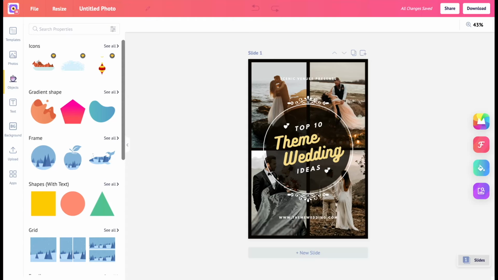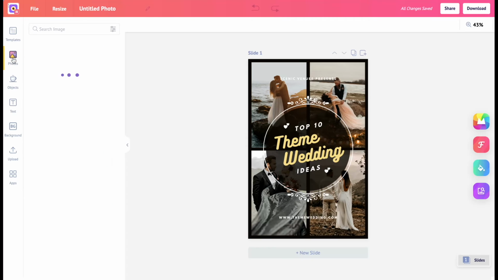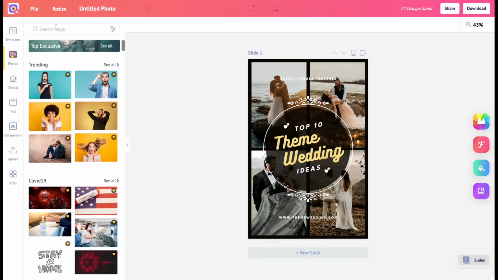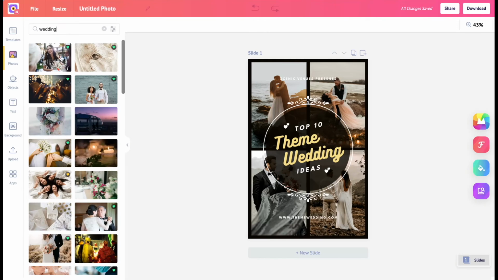So here we are in the workspace again. So make sure that before we continue, you've uploaded all your wedding photos or your pre-wedding photos in the upload section of your Picmaker account. For the purpose of this demo, like you guys already know, I'm going to be using the stock images. So I'm going to go ahead and click on stock images and search for wedding related photos, and there I have it.